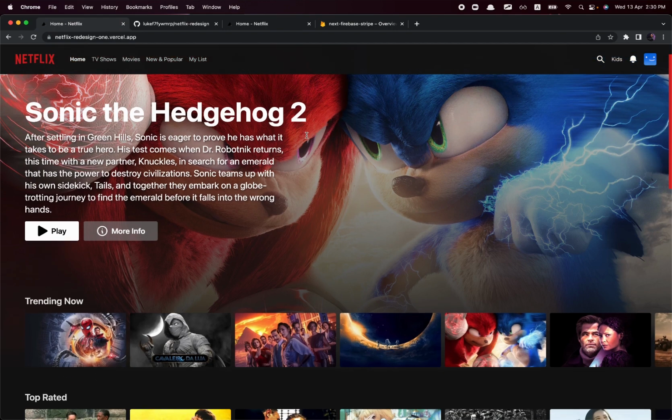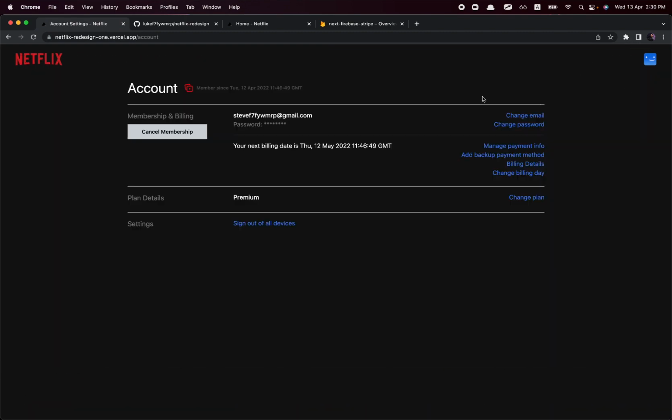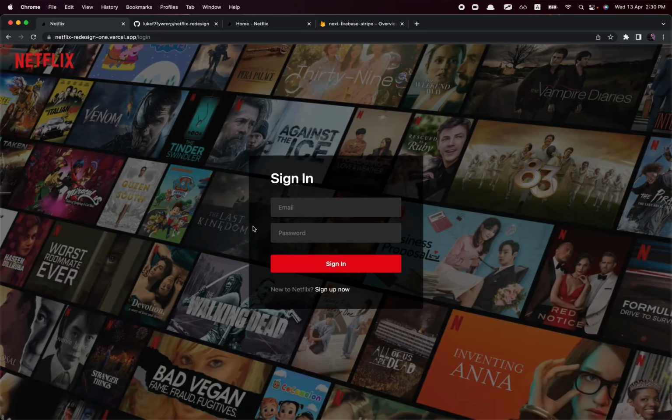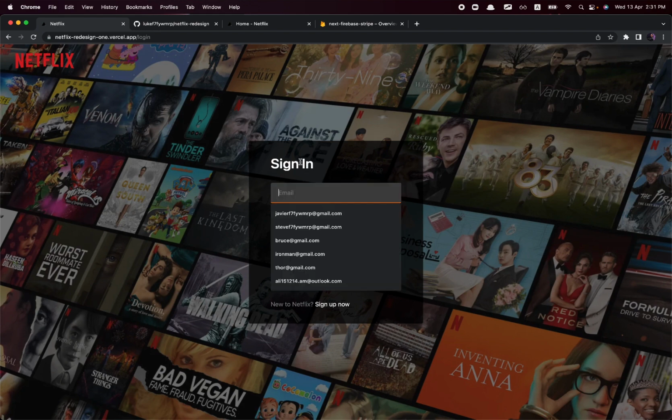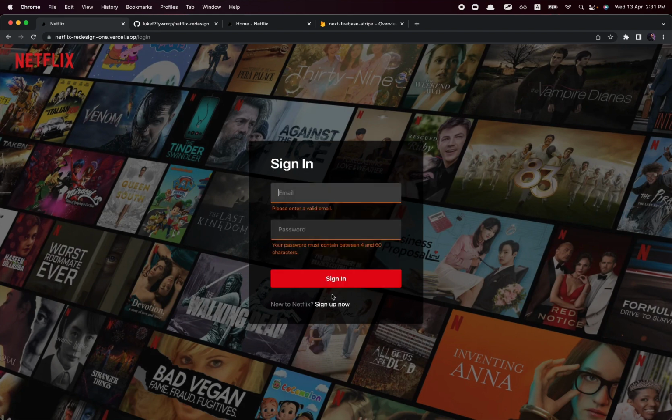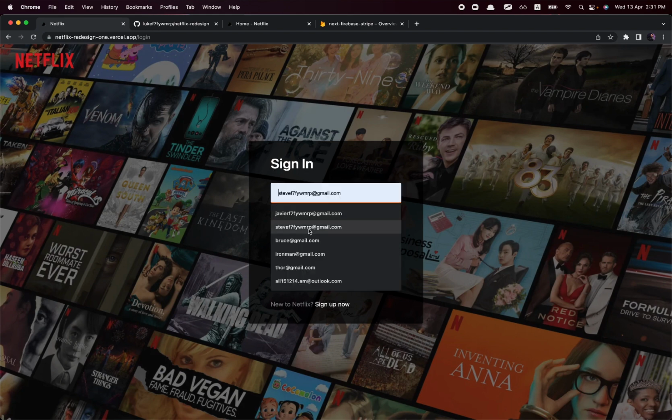So what we're gonna be building today is, if I go back to my account page, this is the finished application, right? If I try to sign out, this is our login page, and we're gonna be building this beautiful login screen, where we can sign up. You can see we have React Hook Form we're gonna be using for validation. So we're gonna be building this.